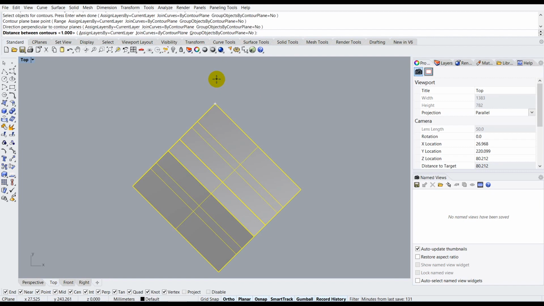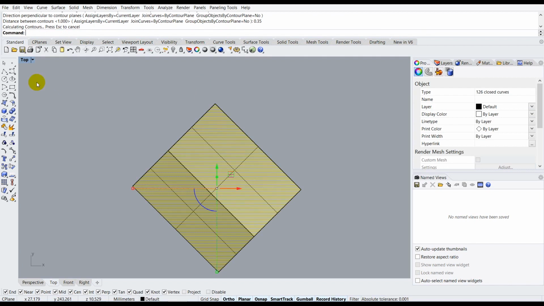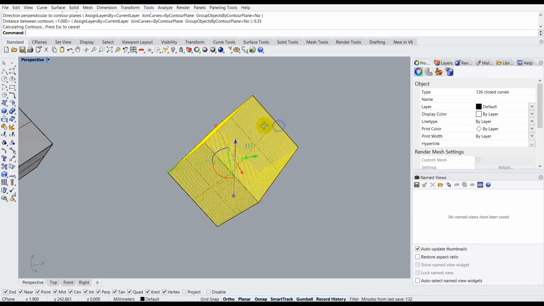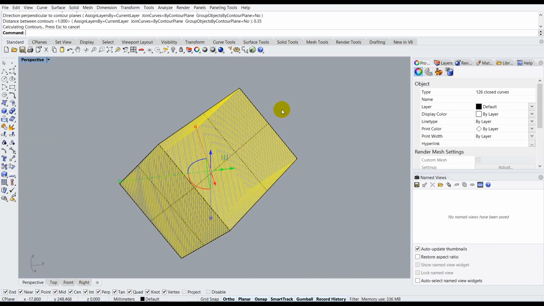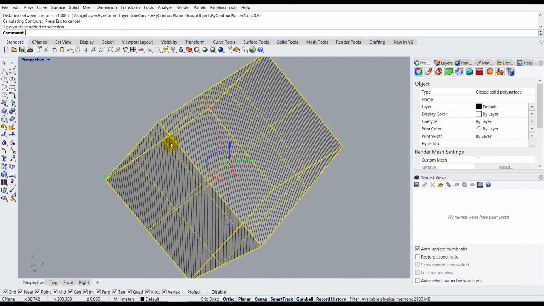I can just click, and the distance between the contours, I can keep them as 0.35. I can just press enter. After pressing enter, you can see on the screen that the contouring process is going on. The entire 3D object will be contoured, and now after the thing is over, you can move into your perspective viewport and click anywhere, and you can just hide this particular box that you had.